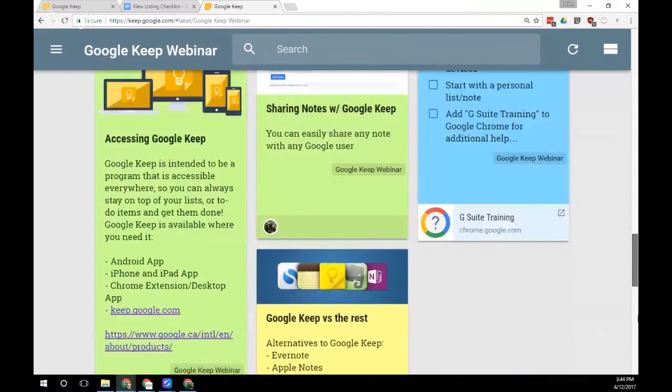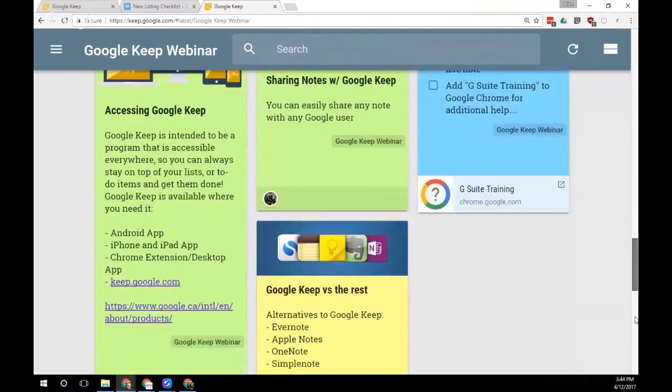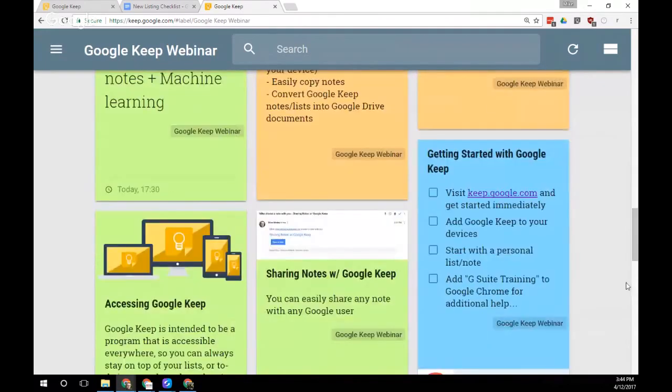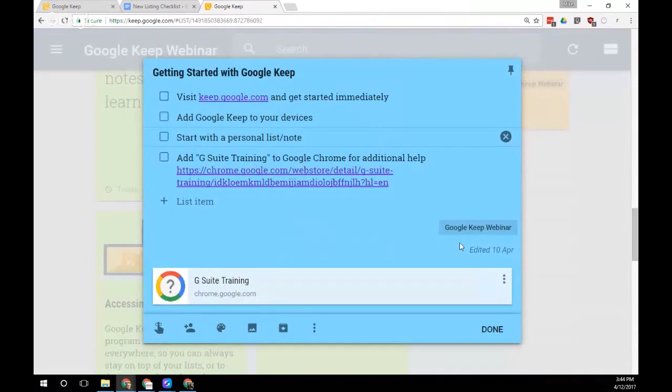What I want to encourage you to do is, my blue notes, to get started using Google Keep. The easiest way to get started is just to go to keep.google.com and you get started right away.